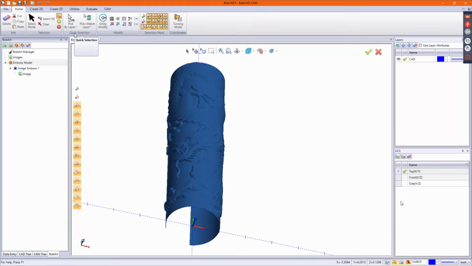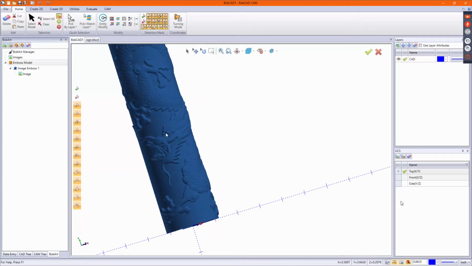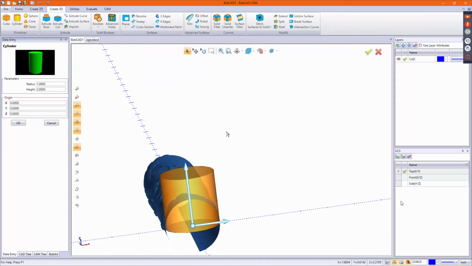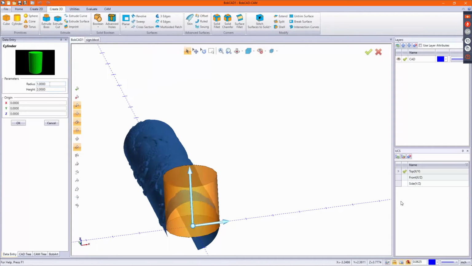Now to do this as a 4-axis job, and I know this is going a little beyond just BobART, but it kind of all incorporates everything because you can still do this with your BobART. We want to go to Create 3D and make a cylinder. The cylinder is already the right size. I'm just going to get it to the right height. So it's going to be 7.5.